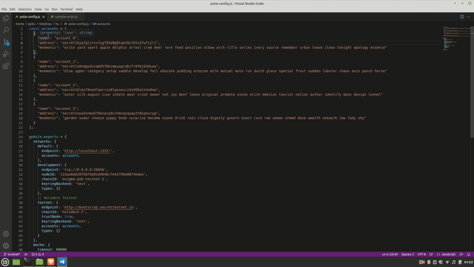You just need to paste the name, address and mnemonic, and we are going to use these accounts for our testing. The Polar config file also consists of the networks, and here we have set the default network as our local net, so we will be using it further.